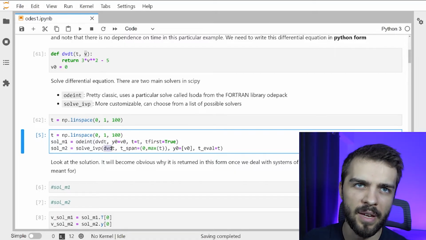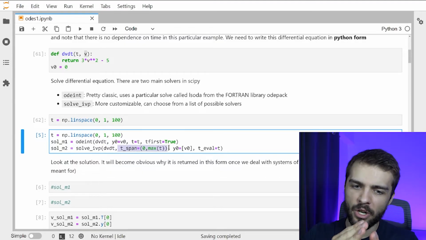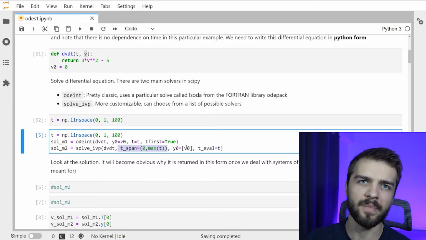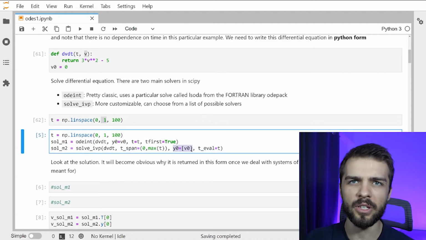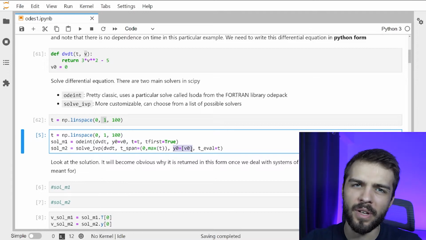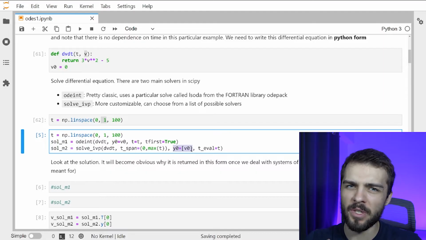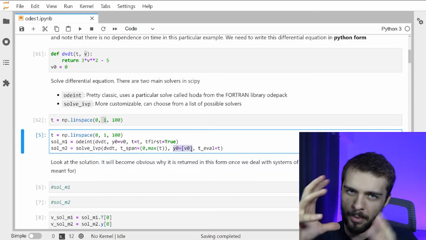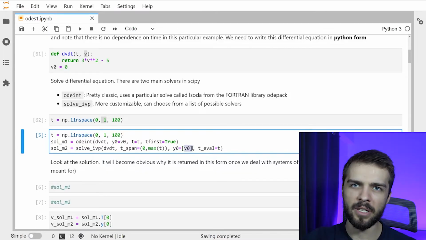solve_ivp, same thing. We give it the function dv/dt. Then we have to give it a t_span. So it needs to know how long am I solving this over? And it's solving between 0 and whatever the maximum value of this array is, which is 1. And y naught is equal to v naught. You'll note that I give it in an array form. This seems weird when you're solving one-dimensional ODEs, or just a system of one ODE. It makes more sense when you're solving systems of ODEs. And that's really what Python is for: systems of coupled differential equations. And then the initial condition, of course, is just an array of many, many different things.